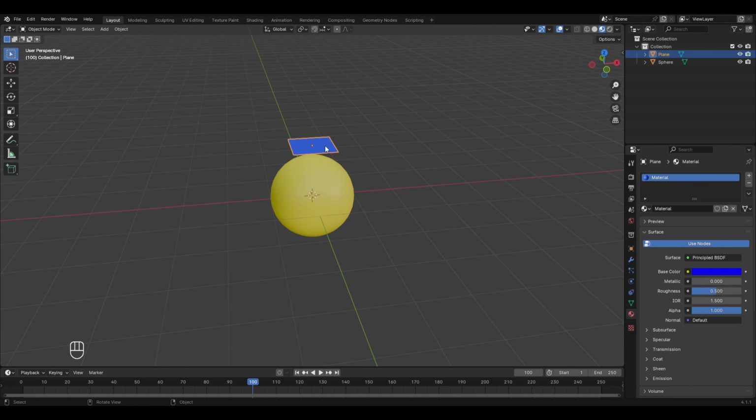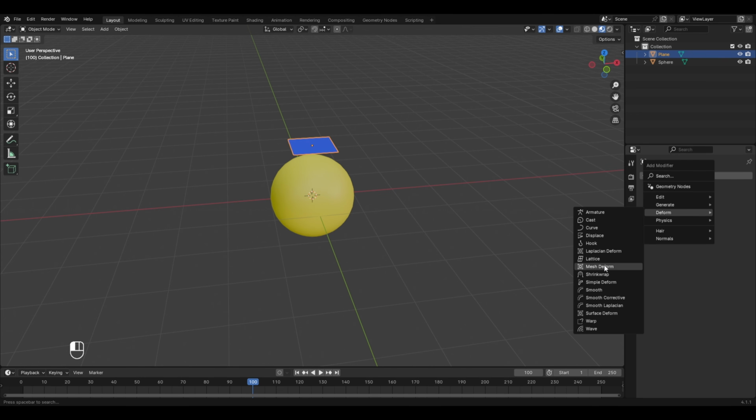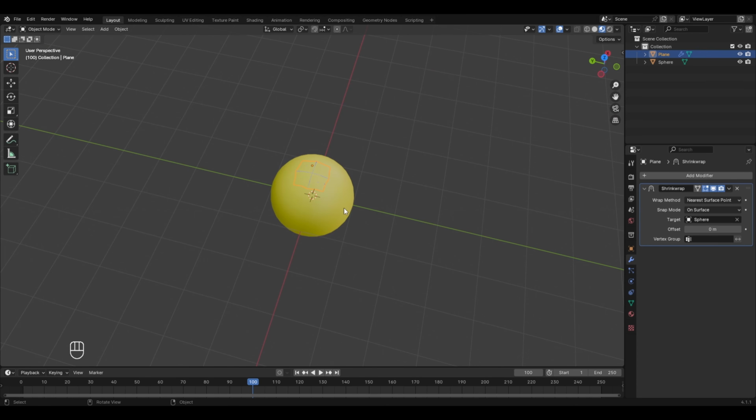Now select this plane, go to the modifiers option, click on add modifier, and in deform select Shrinkwrap, and we observe that nothing happens. That's because we have to choose our target object on which this plane would wrap around. So click on this eyedropper and select this sphere, and now you can see that the plane is wrapped around the sphere in a way that it's not even properly visible.